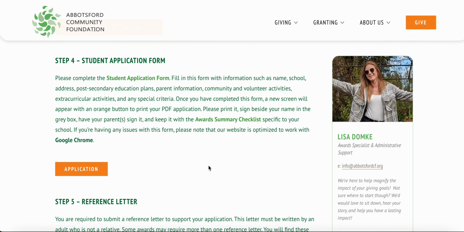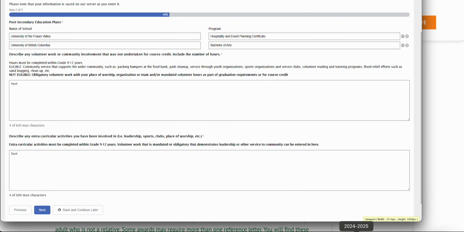And then we have the student application form. So I'm going to pull up a couple of screenshots of what you can expect if you haven't already started the application.